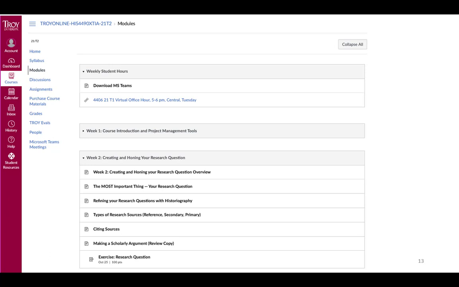Clicking that modules link brings you to this area. You can see the menu item modules highlighted. Here we see 3 of the 10 modules that are available to you on this page. The first one is info about the weekly student or office hour. You see then the collapsed week 1 module, and you see the expanded week 2 module.